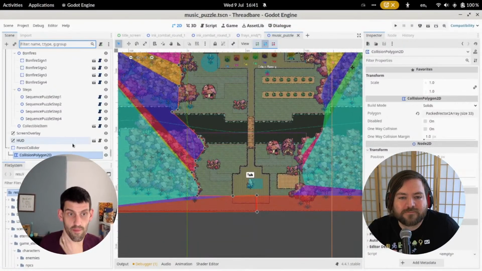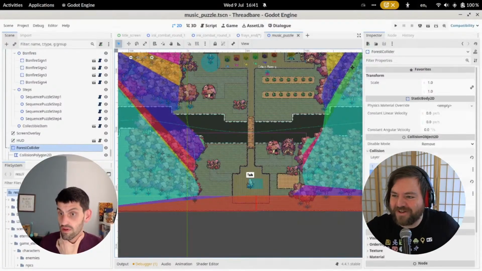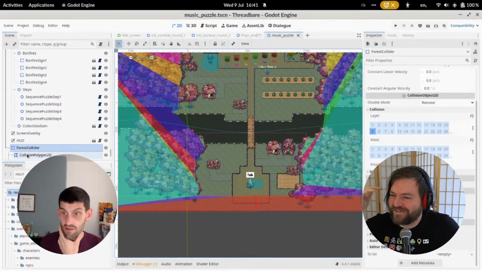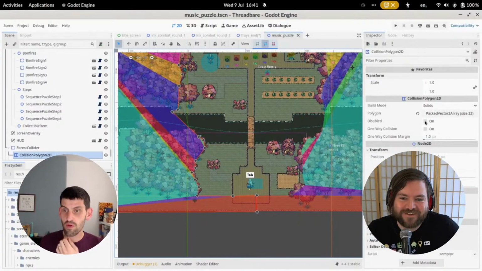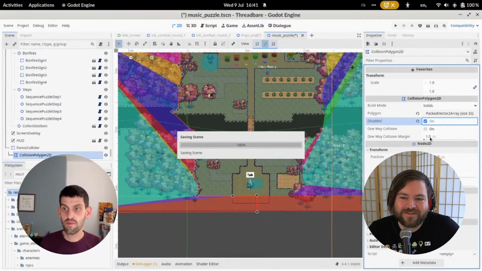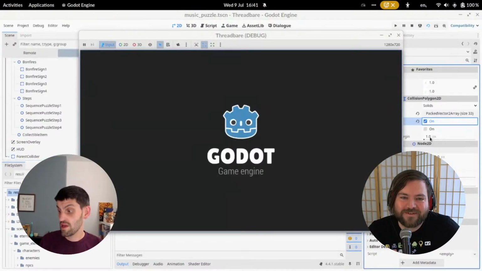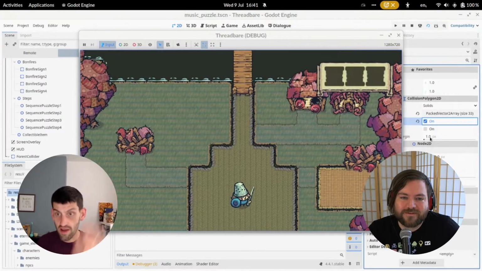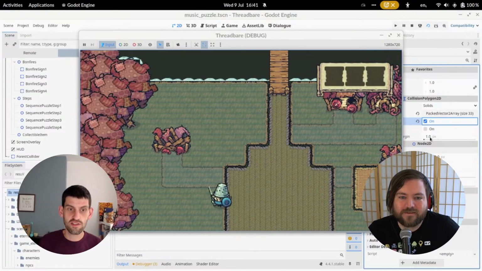I'll show you. Sorry to totally sidetrack for a minute. It's good, right? I'm going to just disable this collision polygon and run this level. So the trees, and this should look fine. Yeah, this looks right. I fixed the scale factor. This looks exactly as it should look.